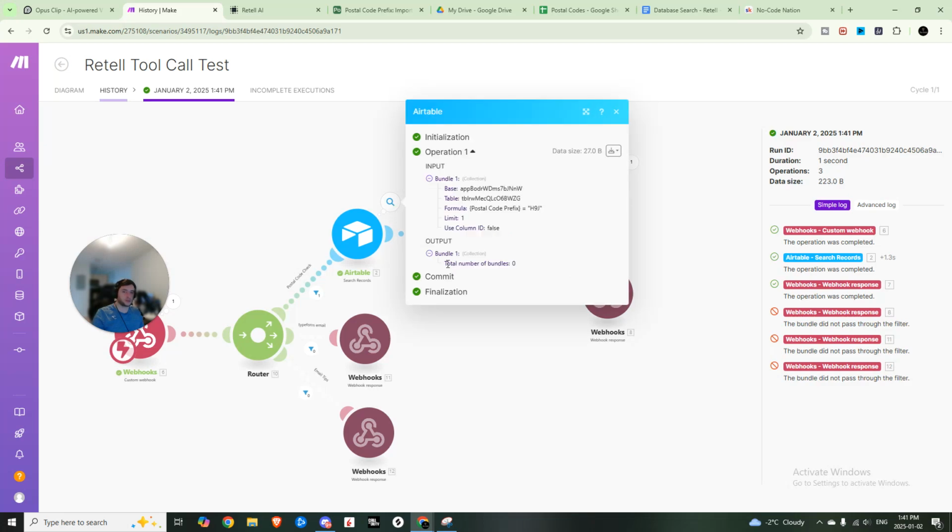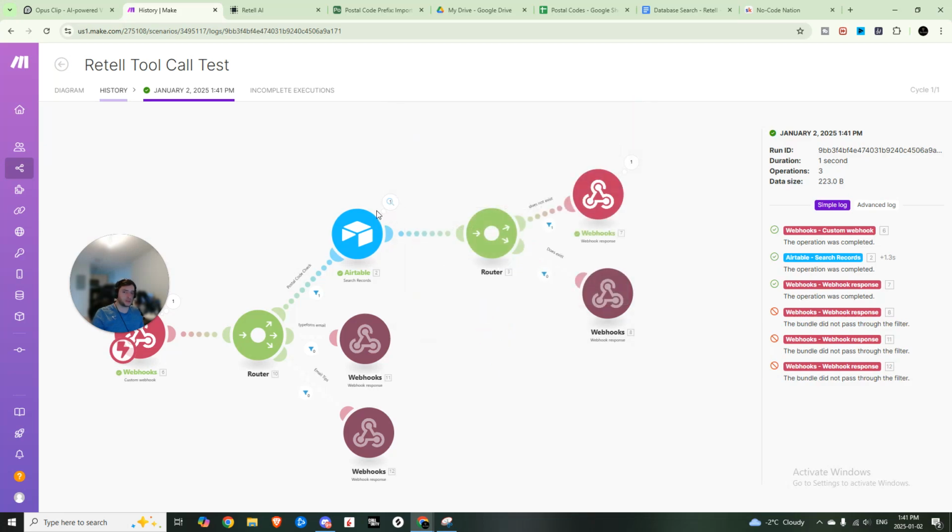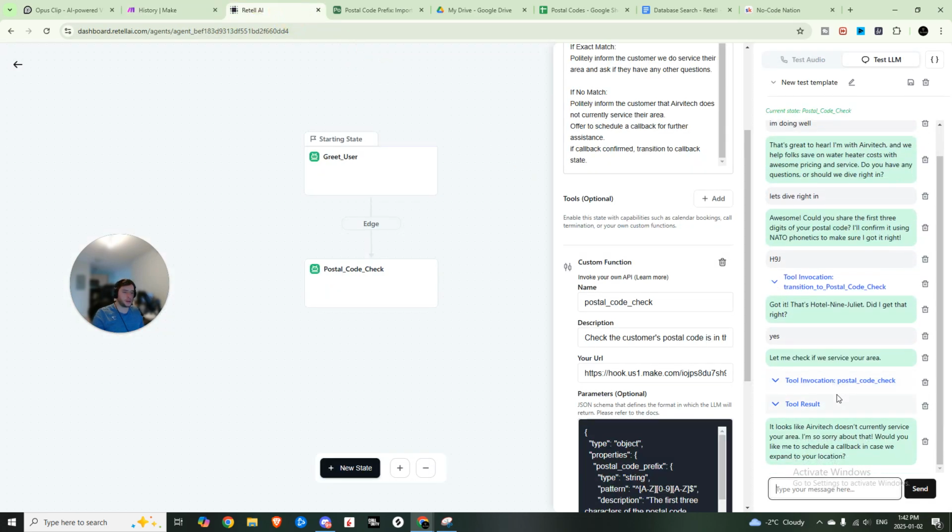You can see that the total number of bundles is equal to 0 because there was no exact match. Then it comes down here, does not exist. And if we hop into Retell, it says, it looks like we don't currently service your area. I'm so sorry about that. Would you like me to schedule a callback in case we expand to your location? And from there, that's pretty much mission achieved.